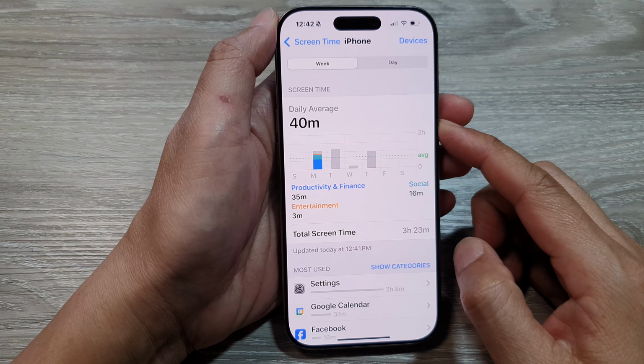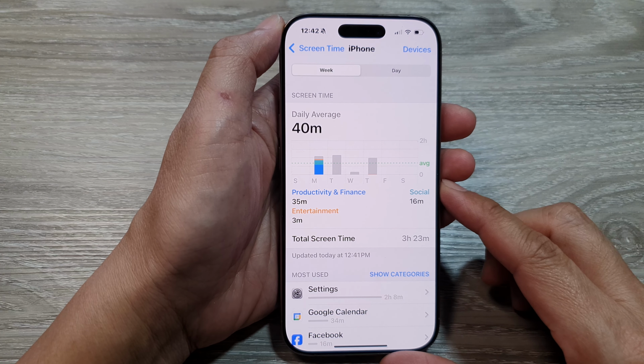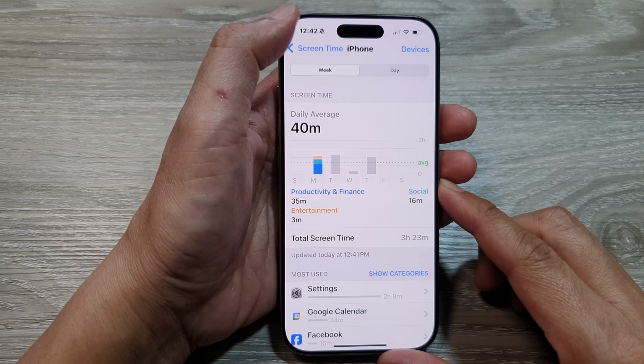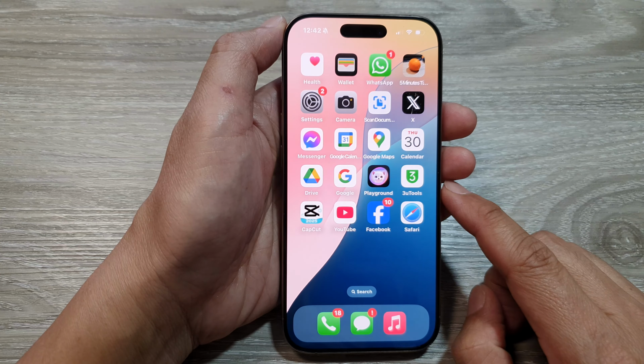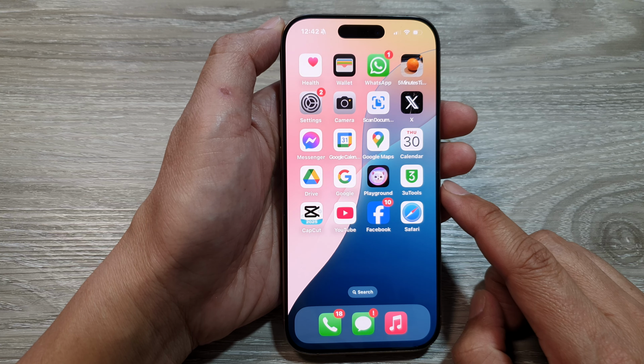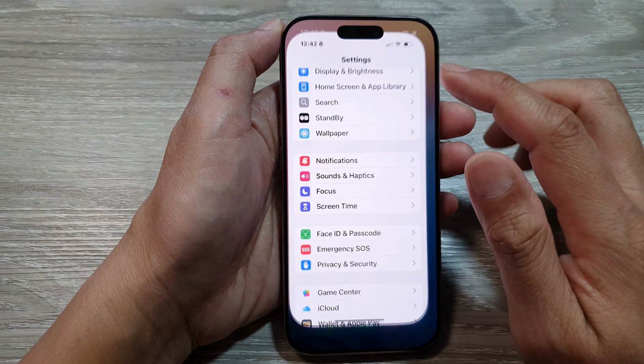How to check your screen time usage on the iPhone 16 series. First, let's return back to the home screen by swiping up at the bottom of the screen. And from the home screen, tap on Settings.